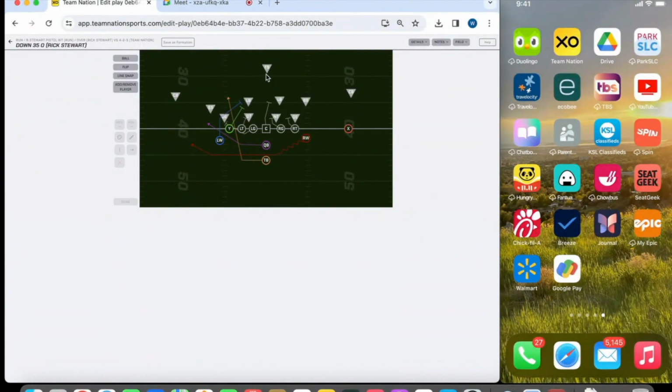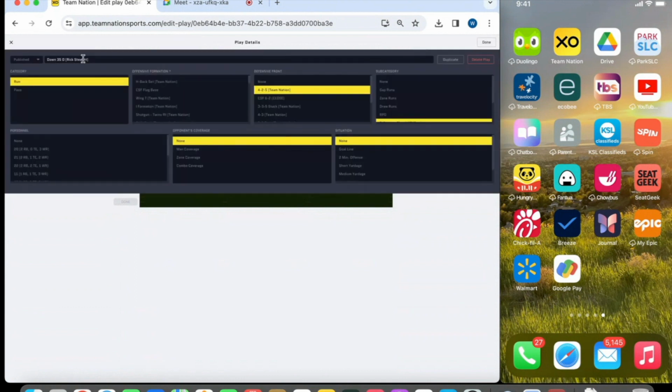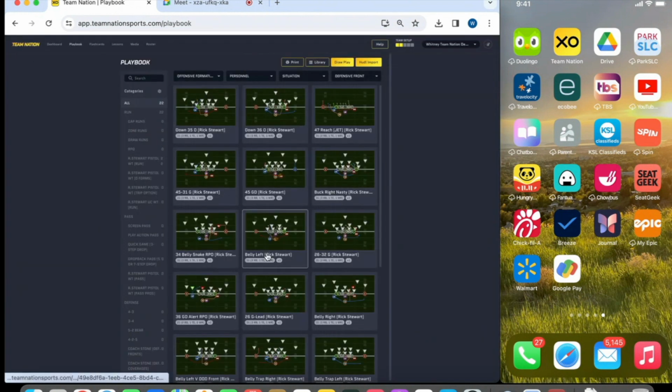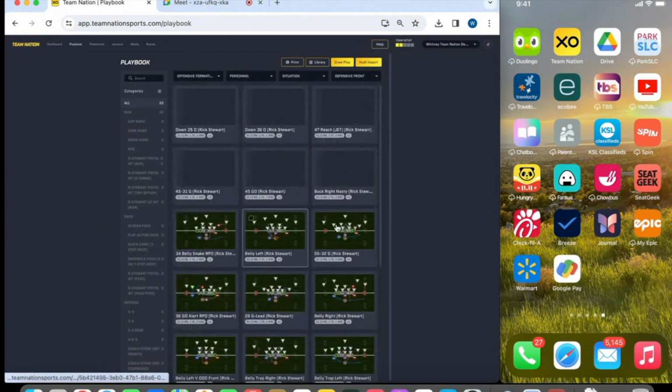You can also, when the play card is open, if you go to the details, you can change the name of it. So if you call it something different, if your terminology is something a little bit different, just change it right here, and then it's saved in your own play library. All 22 of those are now in the system.